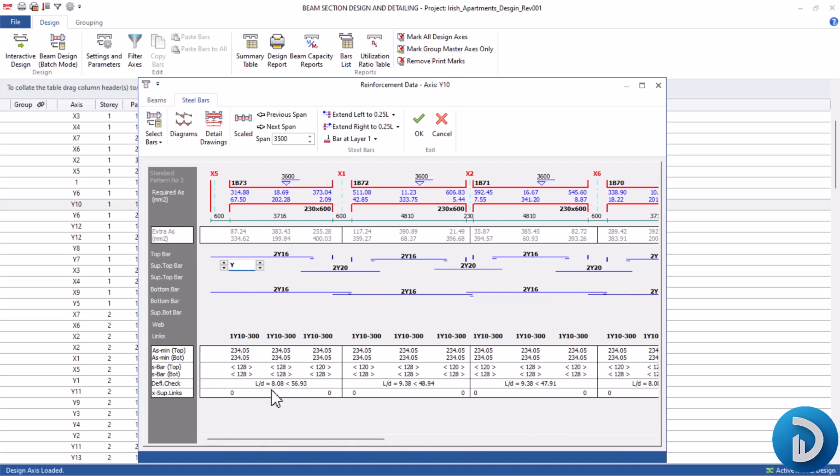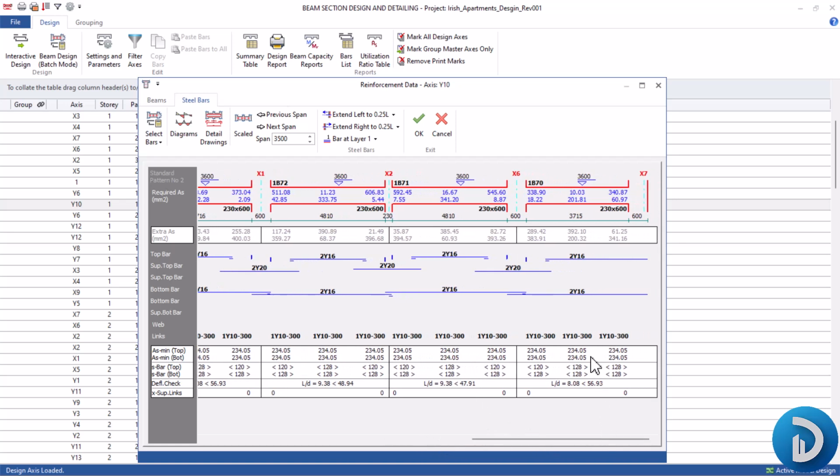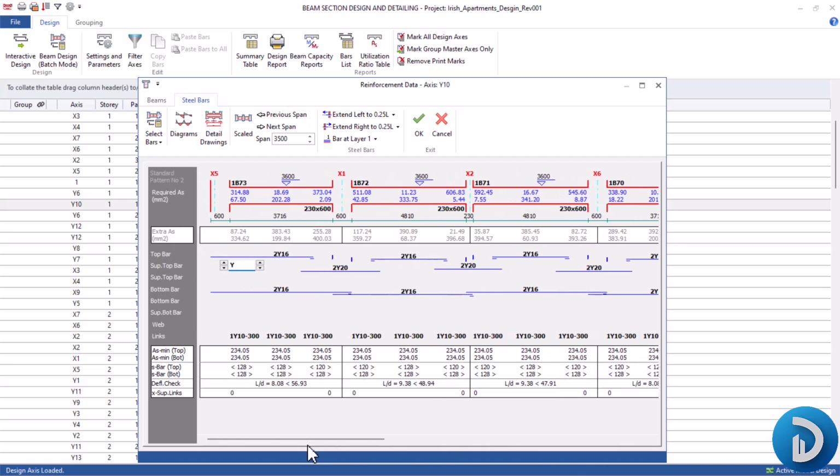For the first section of our beam, here is the tab for our deflection. We have our L over D as 8.08, which is way lesser than the maximum allowable, which is 56.95. So we have 8.08 less than 56.95, which is acceptable by all standards. And this is the second deflection check for this other span of the beam. We have 9.38 lesser than 48.94, same as this, and this is also lesser than 56.93. So this beam satisfies our deflection check.